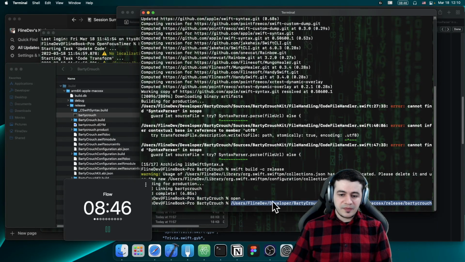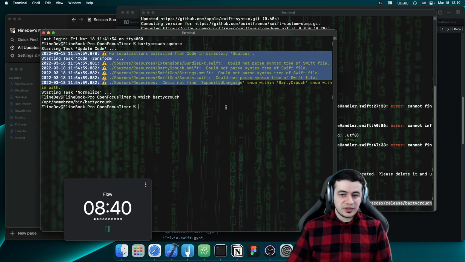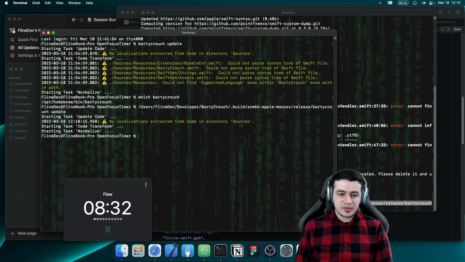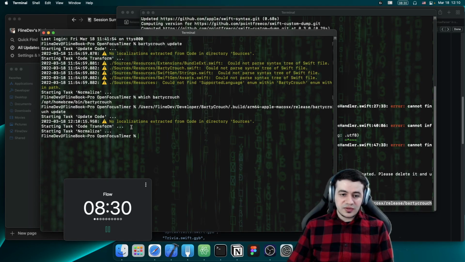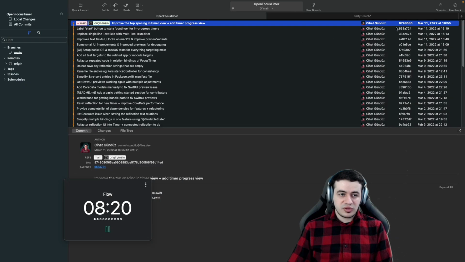And running this basically in our open focus timer instead of this one should not show these warnings anymore, and we will just check it out and see if that is actually true. So I'm going to run that executable with the update command. Let's see what happens. And there we go. So there is no localizations extracted from code, etc. But we didn't get these issues, so I think this is fixing it. We could also test it out. So let's test if everything works properly.